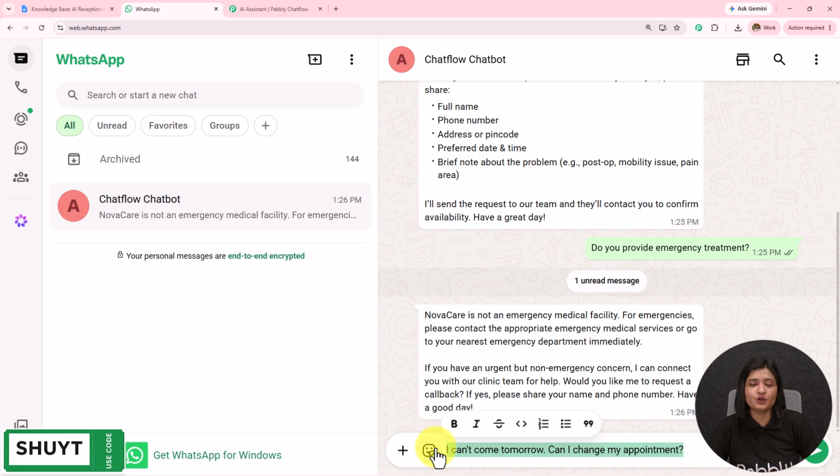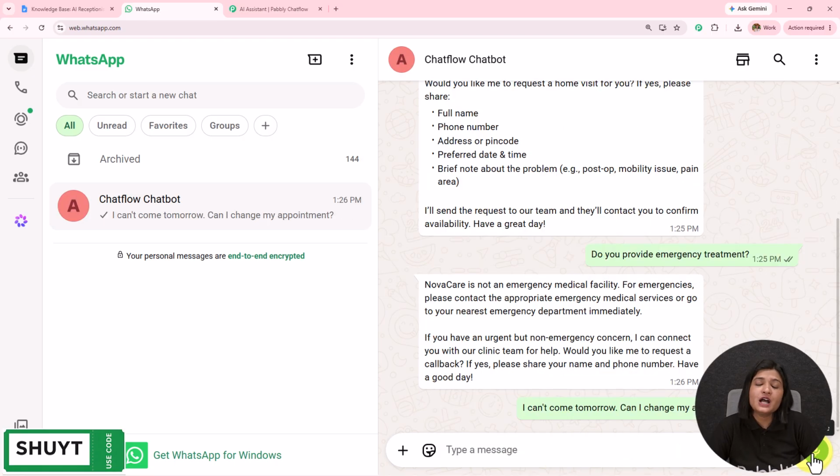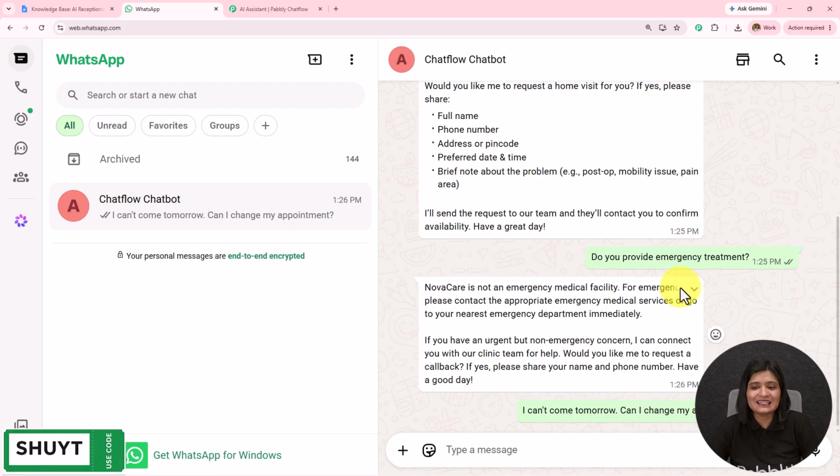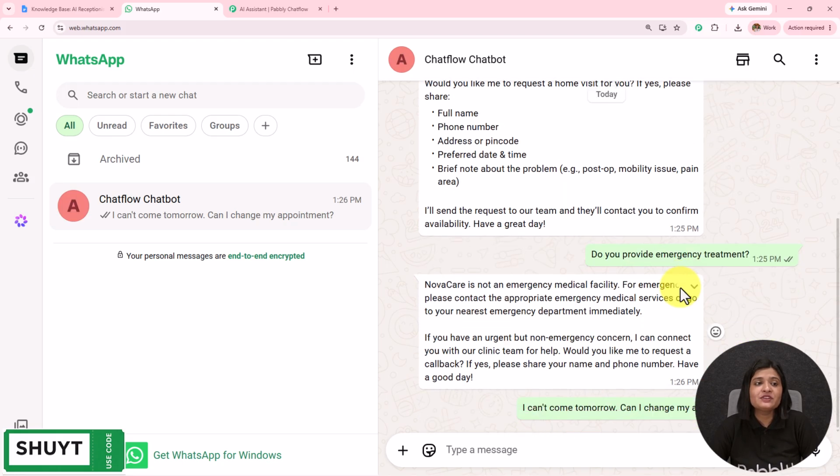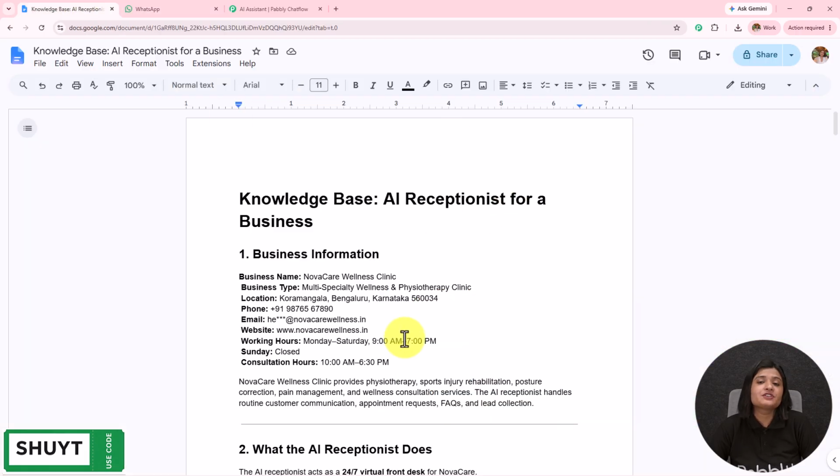I can't come tomorrow. So here let's suppose I have placed an appointment and I can't come tomorrow. Can I change my appointment? I'm going to ask the question like this. You see, whatever question I'm asking, it is giving me the detailed reply because of whatever knowledge base I have created. This is because of this knowledge base I have added to my WhatsApp.